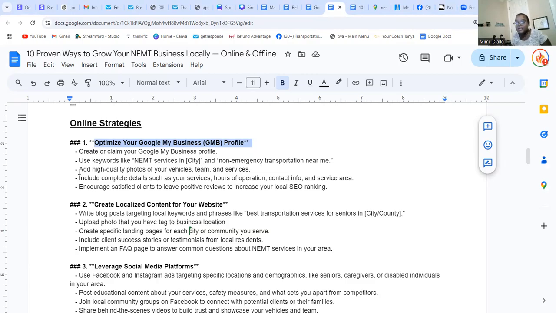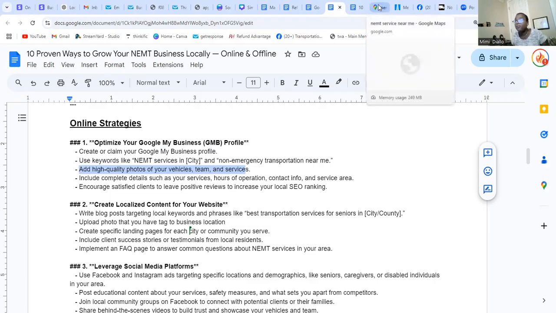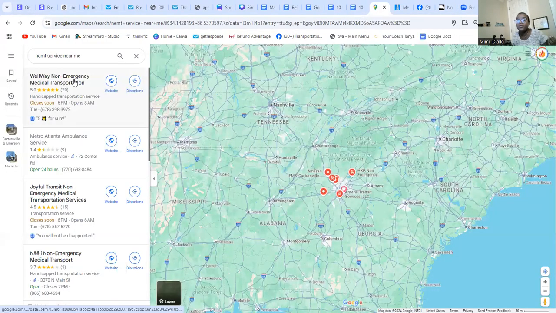Then the next thing you're gonna do is add pictures in your Google profile. Make sure you do so, a nice picture of your team, your transportation team, at a doctor appointment, or your service, your flyer, anything. Okay. So put stuff that the client can see.